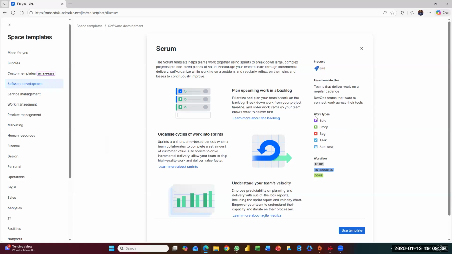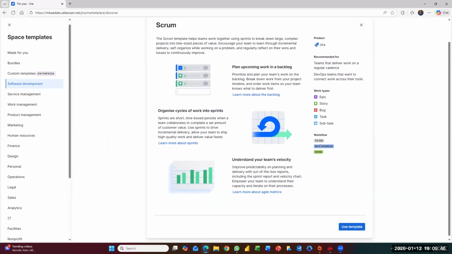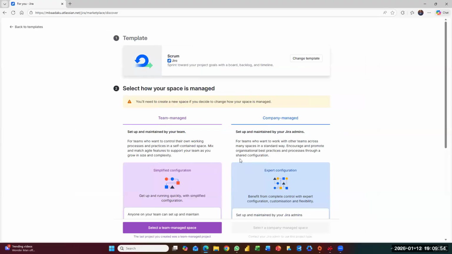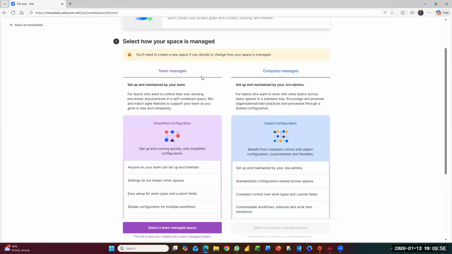If you look here, you can see work types: epic, story, bug, task, subtask. The workflow tells you what the status is. It just gives you an overview. And once you've read through and you're satisfied with this, you can just click on Use template. And there are two options. They're either team managed or company managed. So most times it will be team managed.